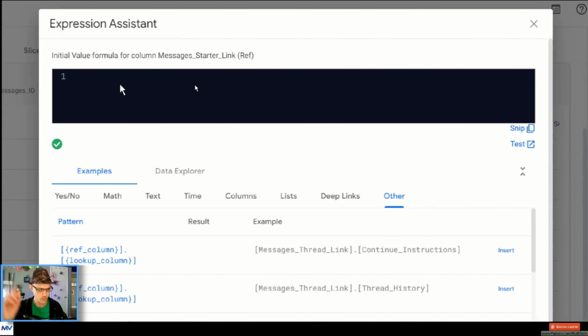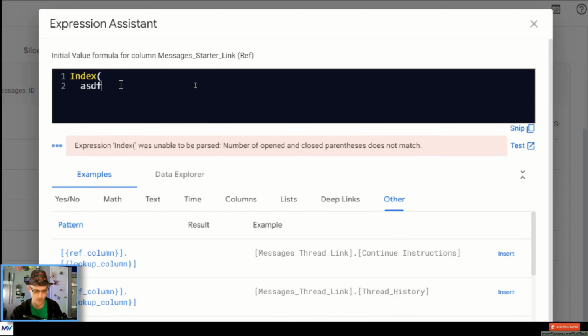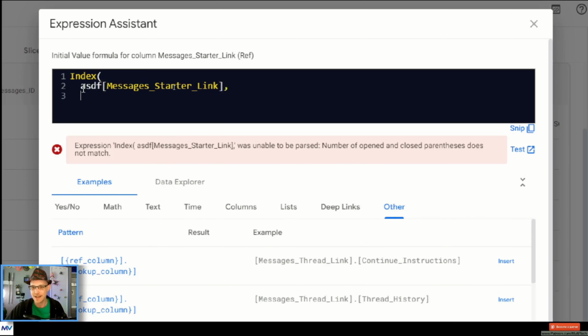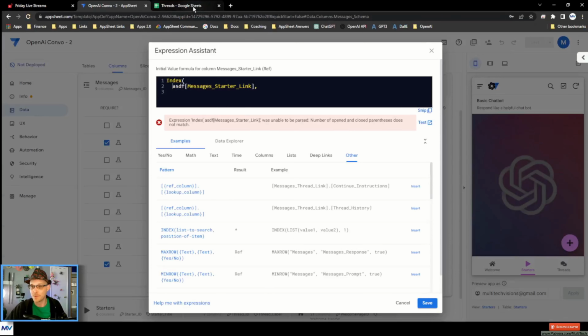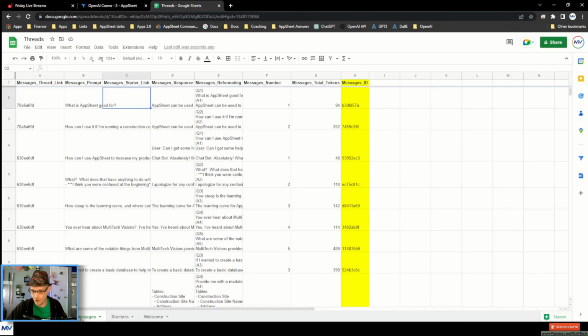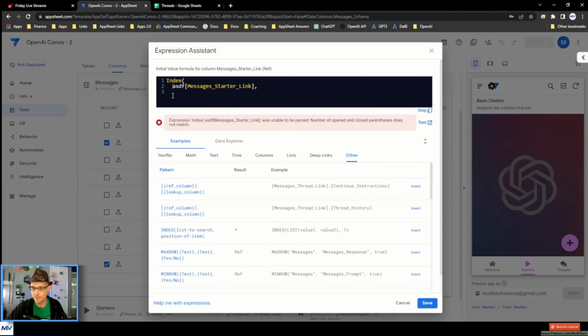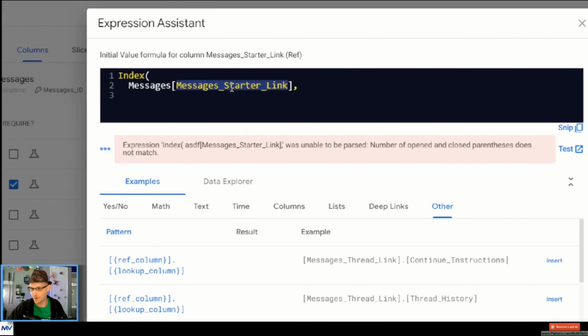There we go. What I want is an index formula where I'm going to say the name of the table and then the name of this column, right? Now I'll change the ASDF to the name of the table here in a minute. So I'll just do it now. There we go. So I'm saying go to messages table and list for me all of the starters, right?